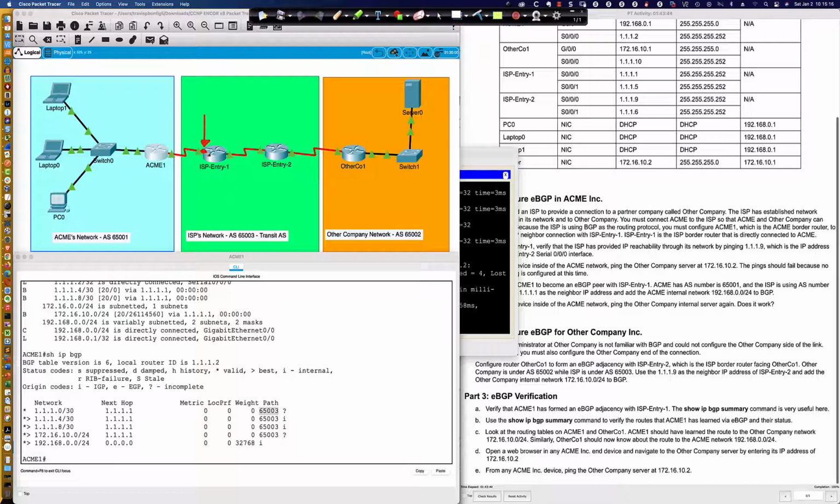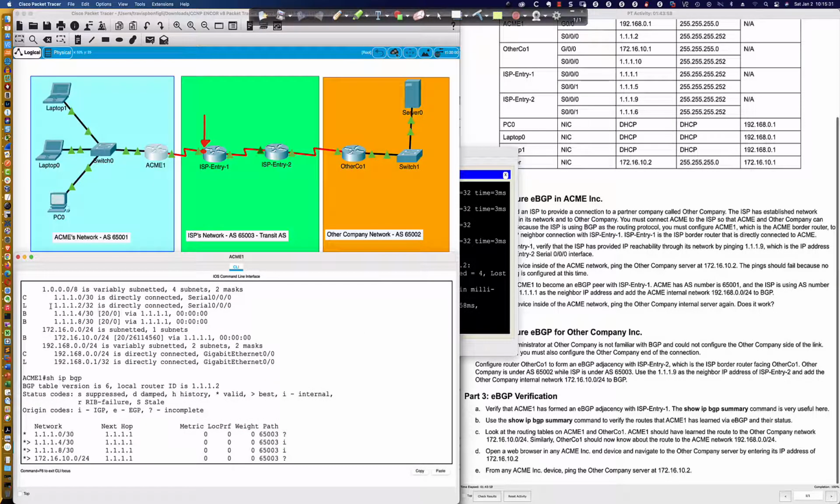And so how is it that Acme knows about the next hop to the ISP? Yeah, it's directly connected to it. If I say, and actually we have it right here, do I know how to get to the 111.1 for ISP entry 1? Yeah, I'm directly connected to that network through my serial 000 interface. This is how the next hop is sorted out with this example right here.